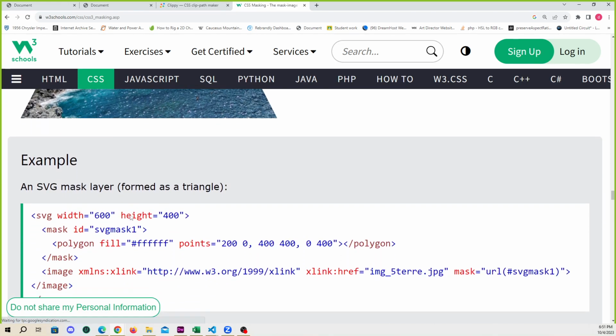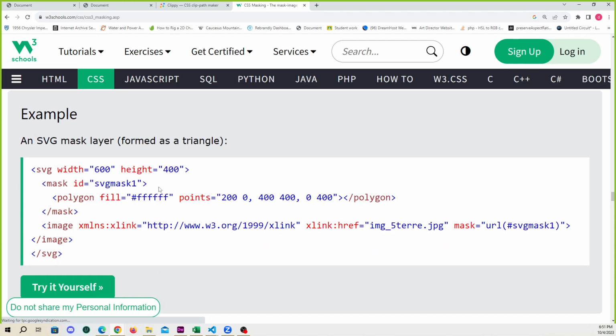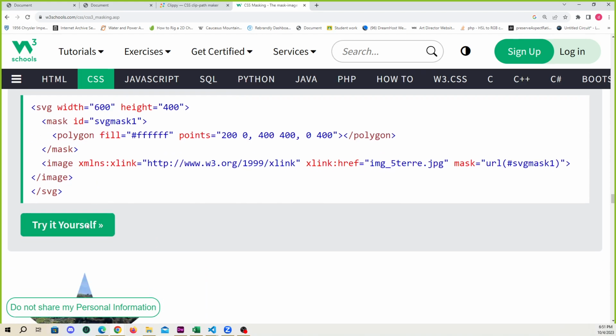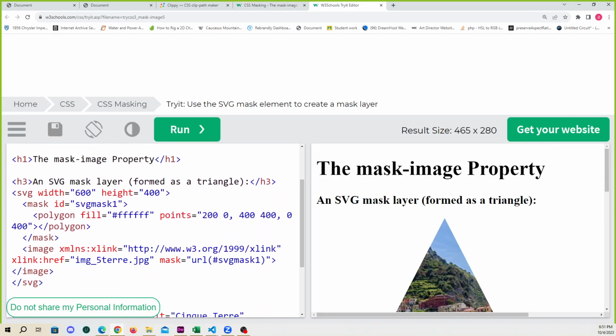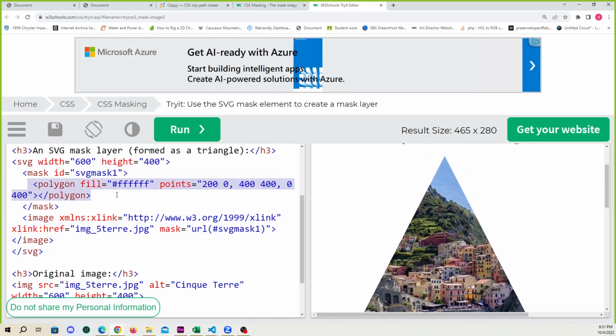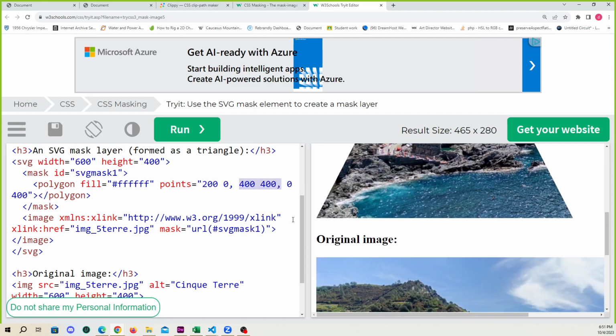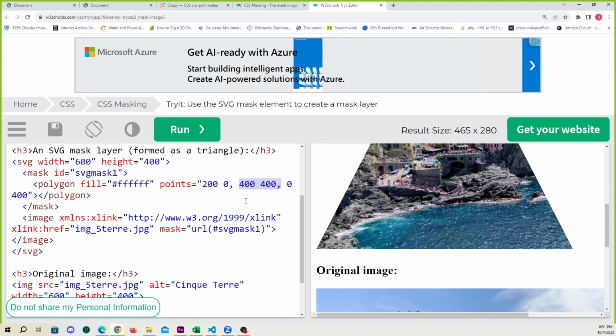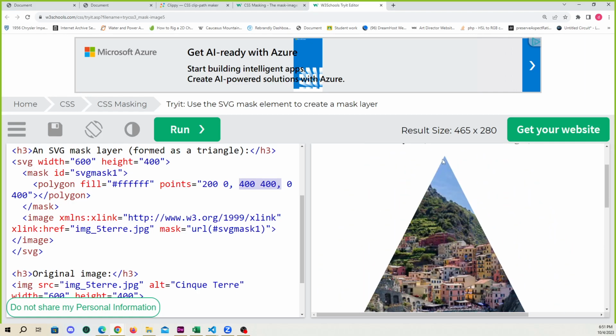You could use a gradient to do this. And you can use, okay, this one uses an ID, I guess. This one uses an SVG. It's a little bit different. Let's see how it works exactly. So you have an SVG, I guess this triangle SVG, polygon, fill FFF, points 200, 0, 400, 400. So this is 200, 0. So that's 200 pixels down, I believe, and then 0 pixels to the right, and then 400 pixels.